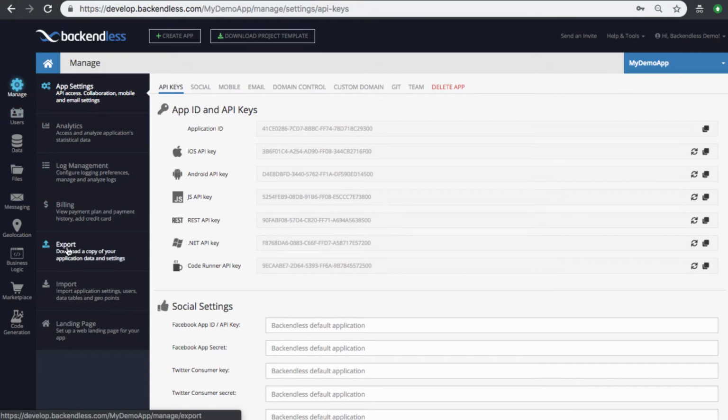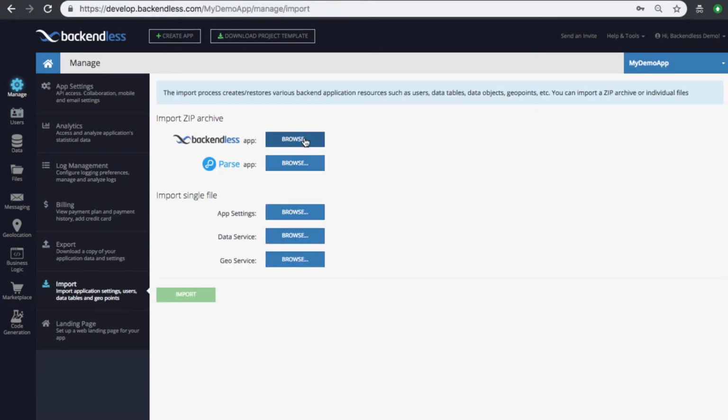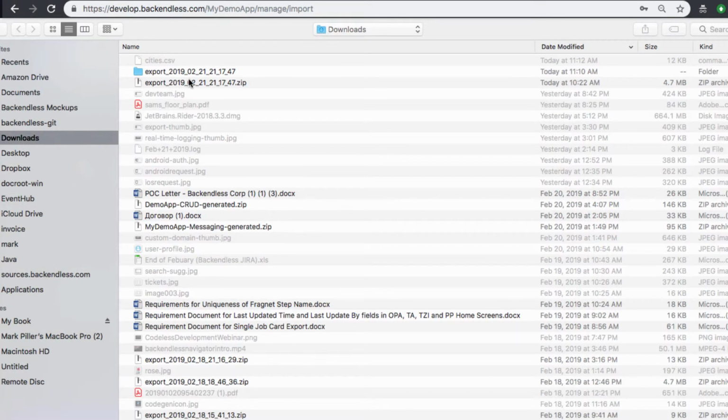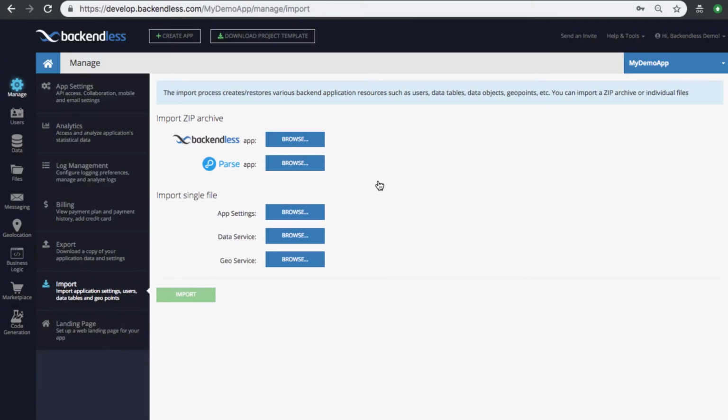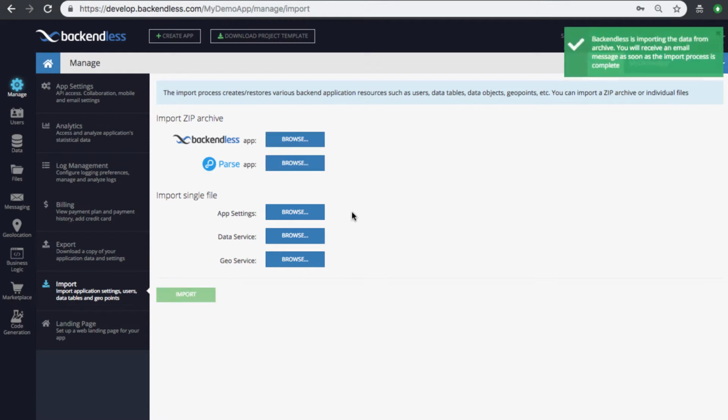So here I'm switching to Manage and then Import, and I'm going to browse to a zip file, which is an export from another application. So in this case, the zip file contains all the data tables, application settings, pretty much everything. You click on import, it uploads the file and also starts that background process.